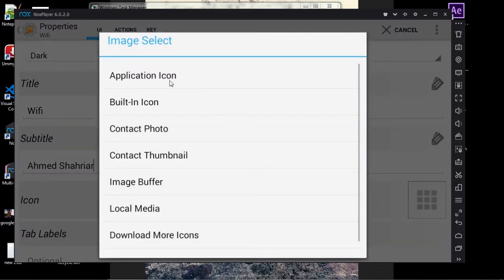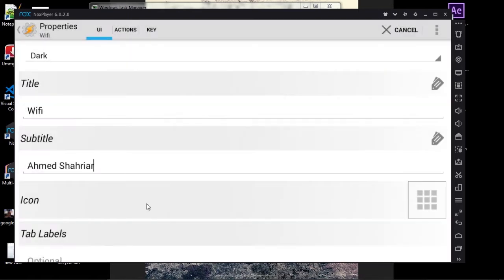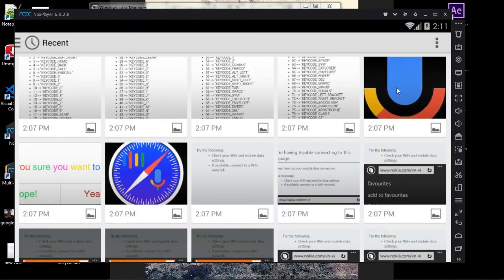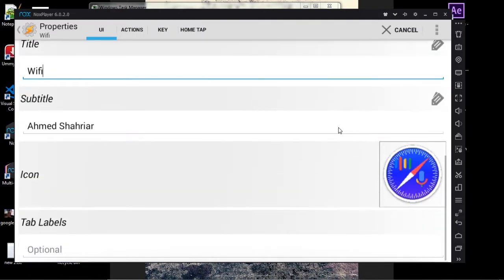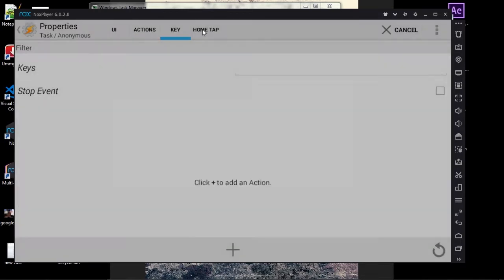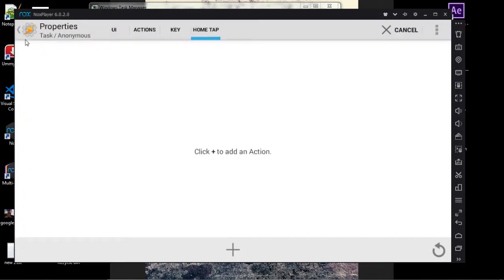Let the icon be an application icon. You can even go to your gallery and select an icon. So let me select this icon. You can even select another application's icon. I'll be showing you what these are later on in future tutorials.